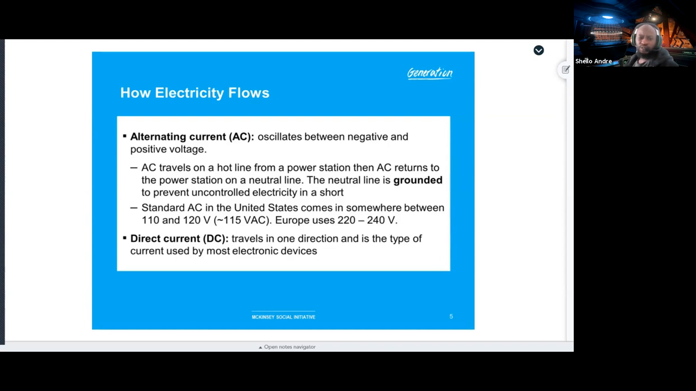Direct current travels in one direction and is the type of current used by most electronic devices.